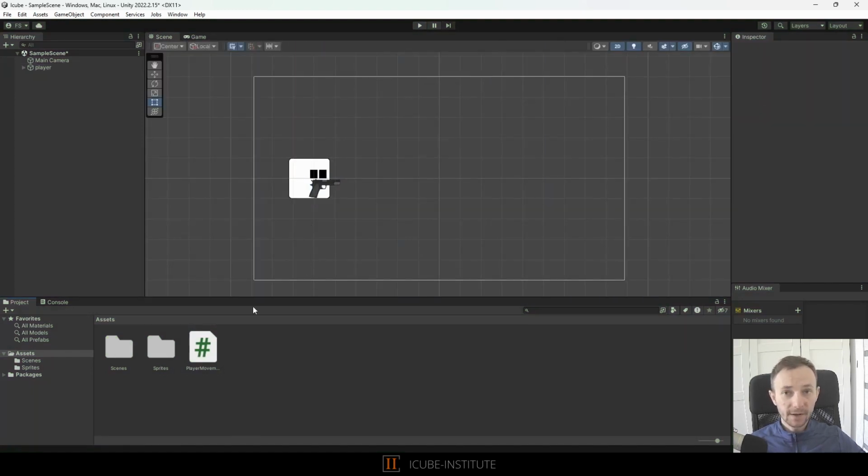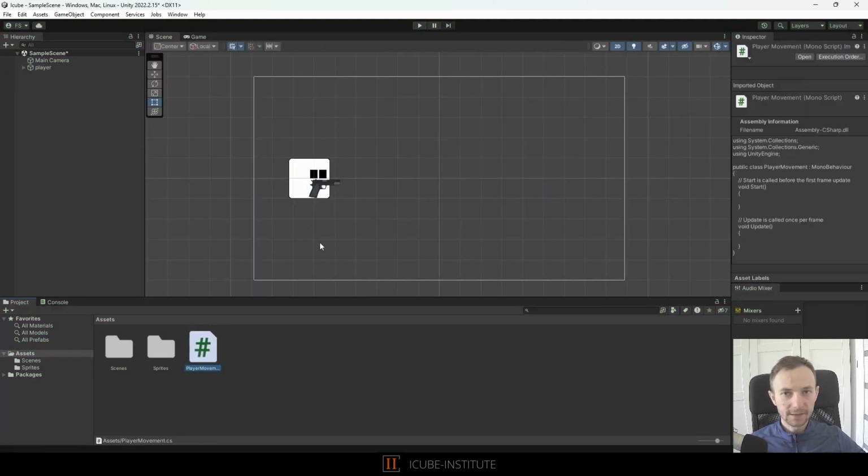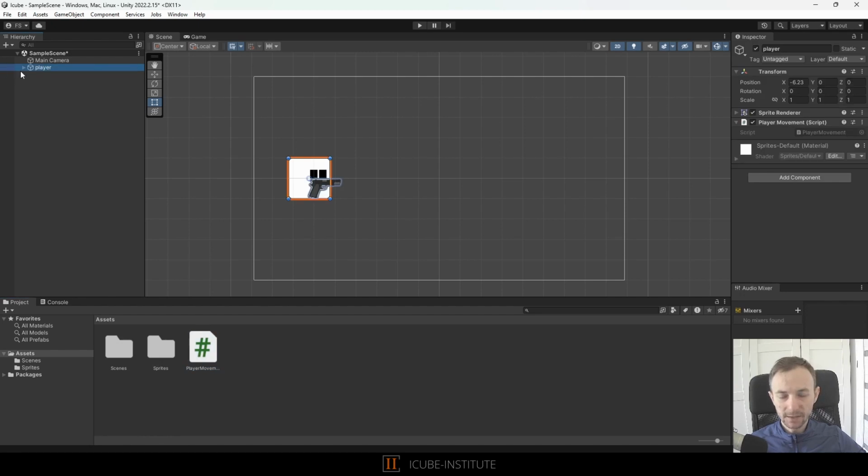So remember, the scripts, the classes that create objects like this one, have to be attached to some object on the scene in order to be executed. If we didn't put the script onto the object, it won't be read and it won't be executed. So keep that in mind.